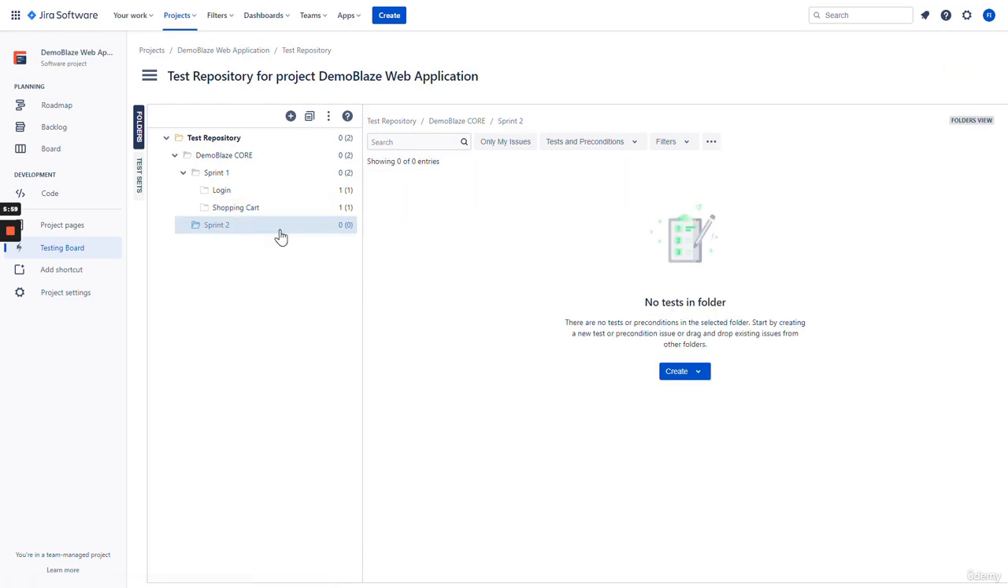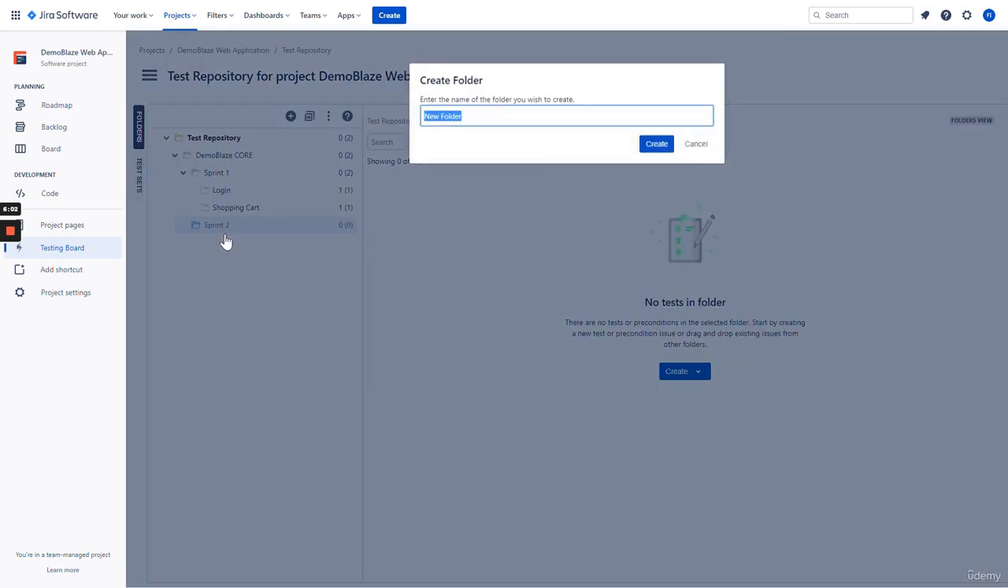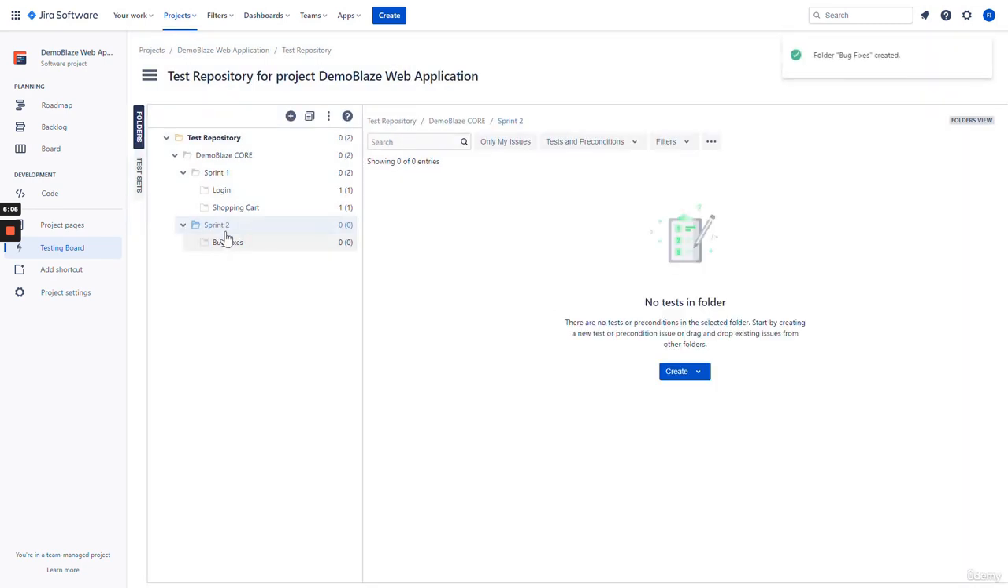Let's say in Sprint 2, I want to create another folder or subdirectory called bug fixes. And here under Sprint 2 bug fixes directory, I'll place the bugs that require fixing after they were reported in Sprint 1. This is the testing repository that's available by default using the X-Ray JIRA plugin. This becomes even more useful when we bring up the next topic, which is reporting in X-Ray.